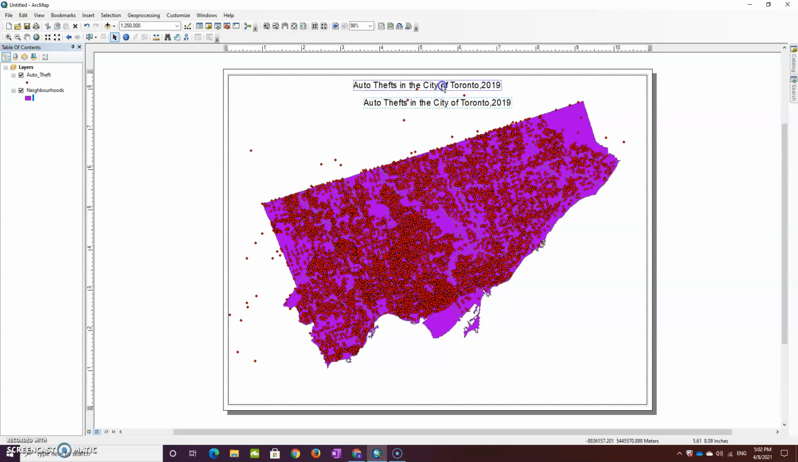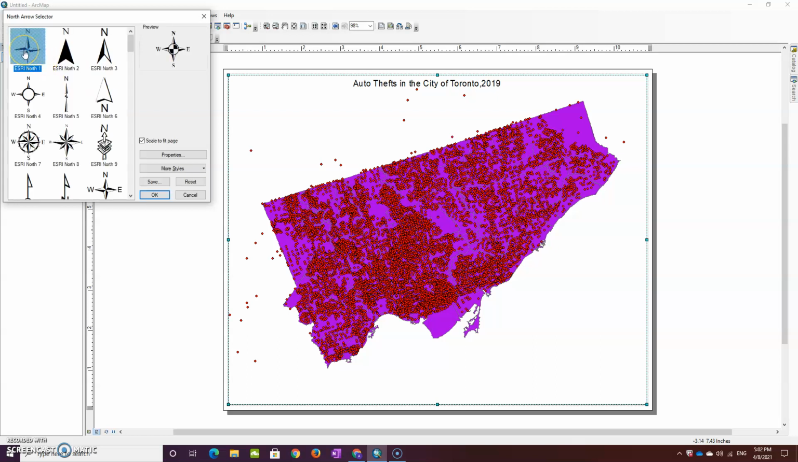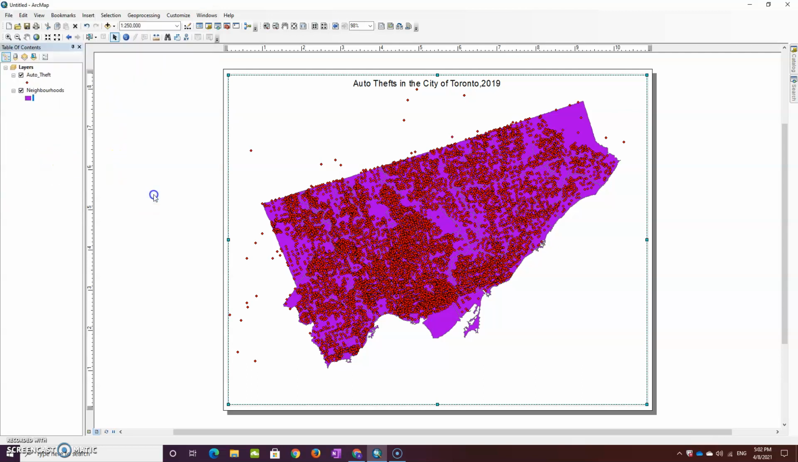Great. So now let's just adjust our title so that it's at the top and doesn't cover any data. If you see that your title still covers data, go ahead and adjust your map a little bit. Now let's insert our north arrow. For the purpose of this tutorial, we'll select the first one, but don't be afraid to choose any one of your liking.